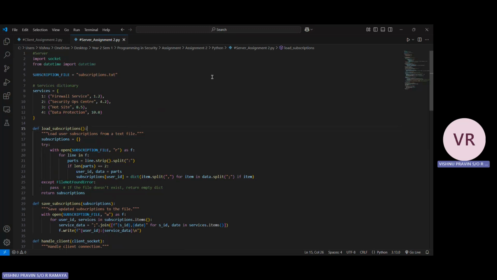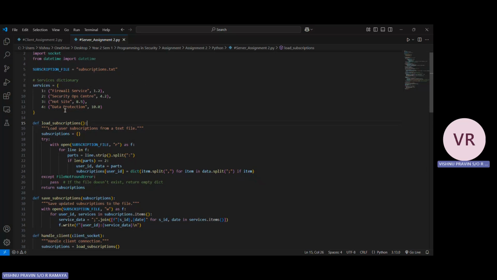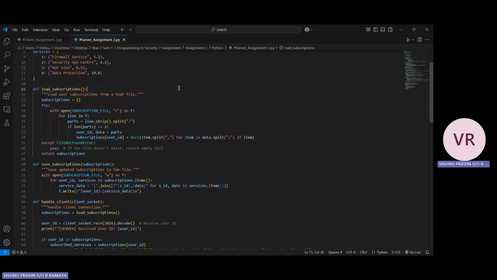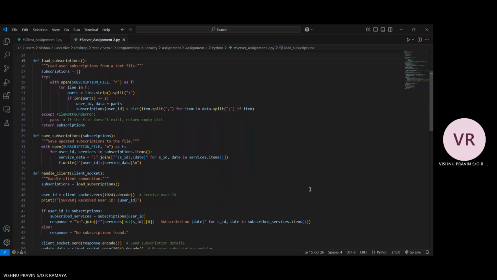I'll talk about the server side first. The server uses sockets to handle the network communication, and datetime to manage subscription dates. We define a dictionary called services to hold the services provided with their corresponding prices. The functions load subscriptions and save subscriptions are responsible for loading the user subscriptions from a file and saving updates back to the file. This ensures that the user data is persistent between server restarts.